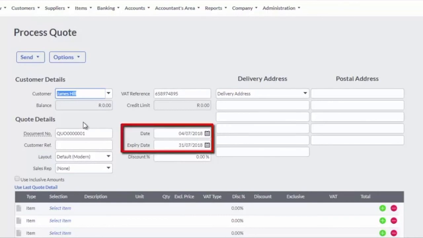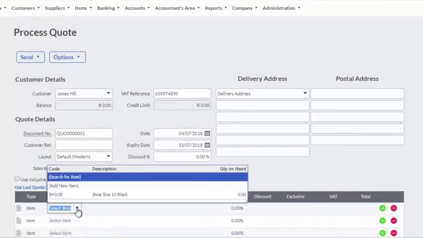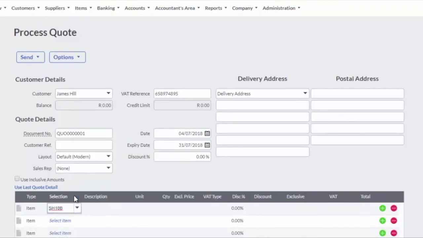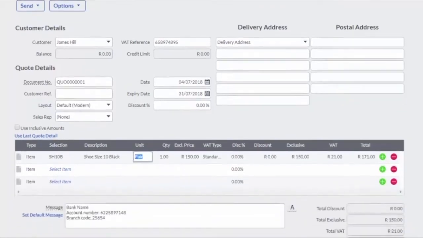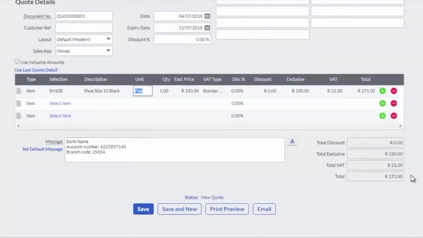Confirm the date and quote expiry dates are correct. Click on the Select Item drop-down to select the item to quote on. Once selected, tab and all the fields will be populated with the amounts entered when creating the item. Change the quantity to quote on if required. Banking details are displayed on the quote so customers can make payment when accepting the quote.